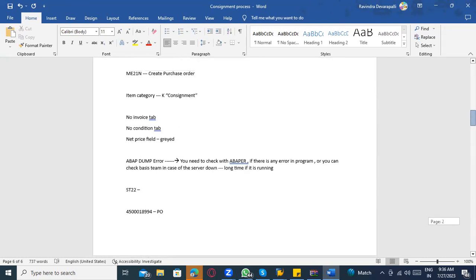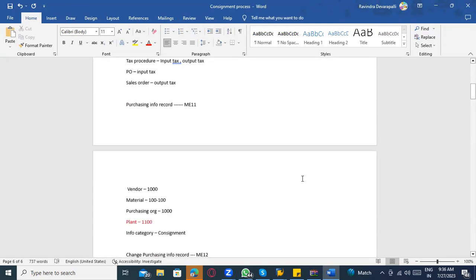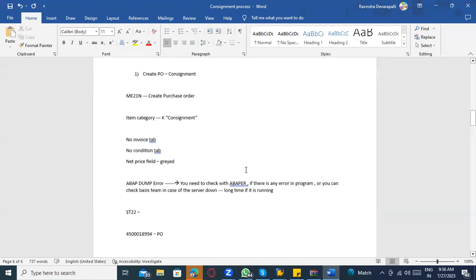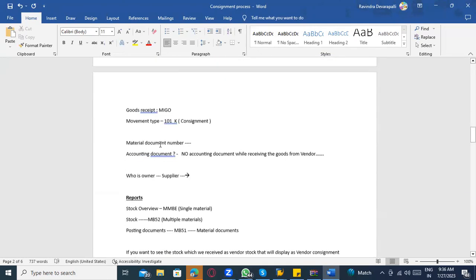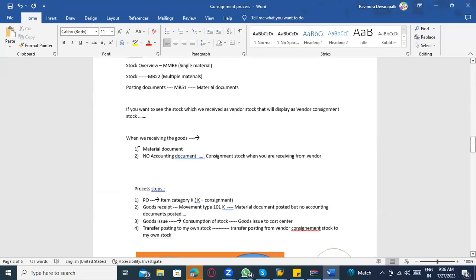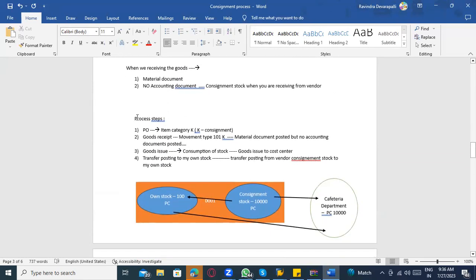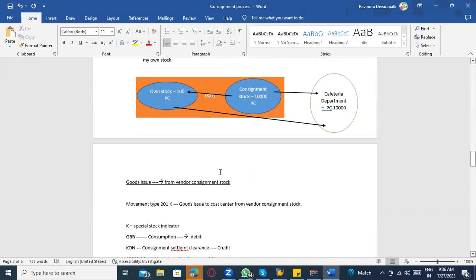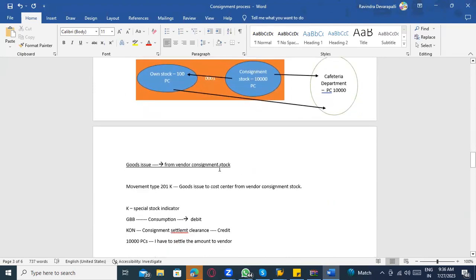That is what I just discussed yesterday. When we are doing the goods receipt, when we are receiving the stock, all these points we discussed yesterday. Okay, clear?